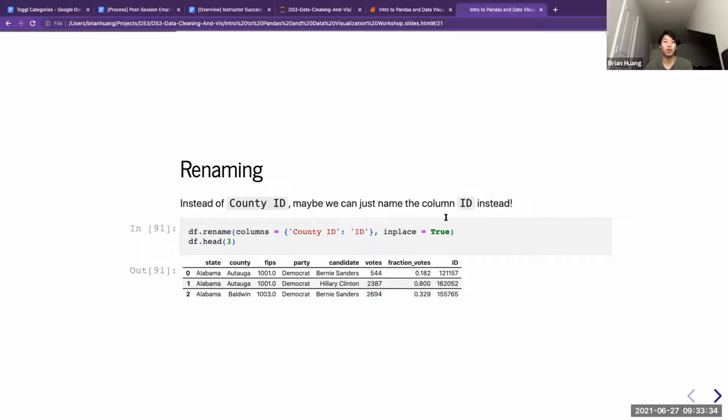You can also rename your columns. So maybe I don't like the name county ID and I want to name it ID instead. So you can do df.rename, and then you use the columns parameter and pass in a dictionary. In that dictionary, you take your existing name, which is county ID, and then you put your new name as your second entry. And then you set inplace equals True, and that will rename the column from county ID to just ID.